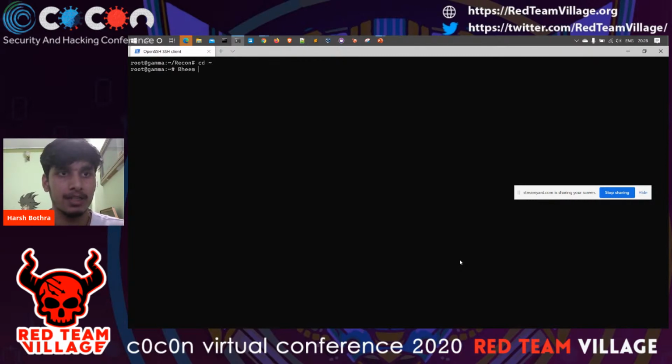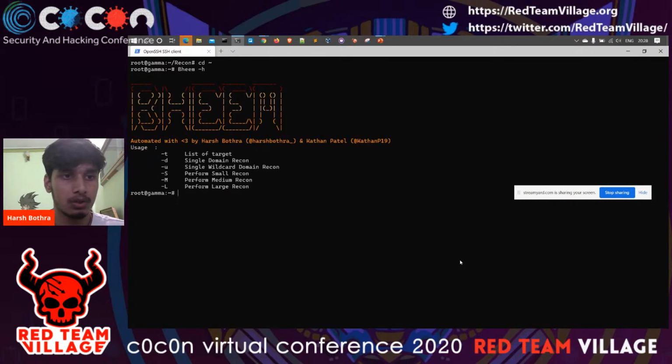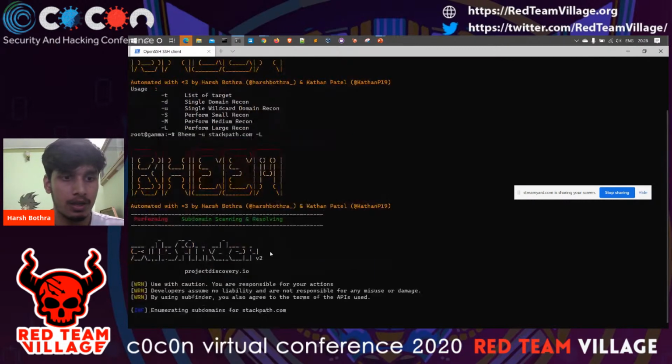Okay. Now let's say I want to perform a medium scope recon or a large scope recon. So I will say -u, because I want to give a wildcard domain in this case, and I will take an example of stackpart.com, which is a public program on Bugcrowd. Then I will say -l. Now it will first start performing subdomain scanning and resolving. Once that is done, it will start the parallel processing feature. It will take a while. By the time it happens, I will just quickly walk you through the Spice tool.